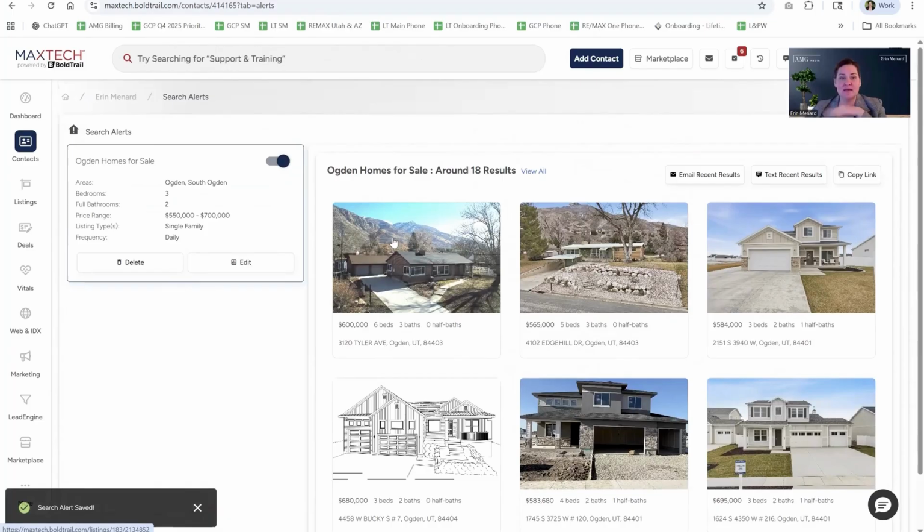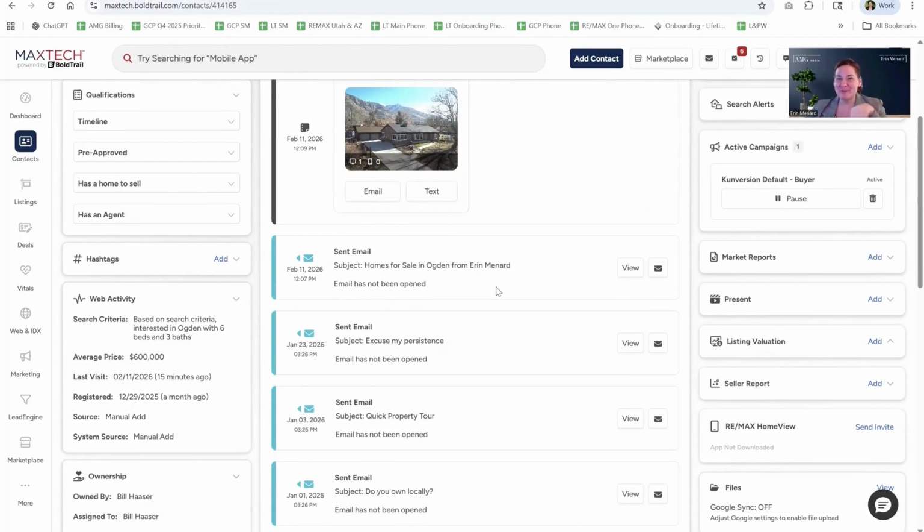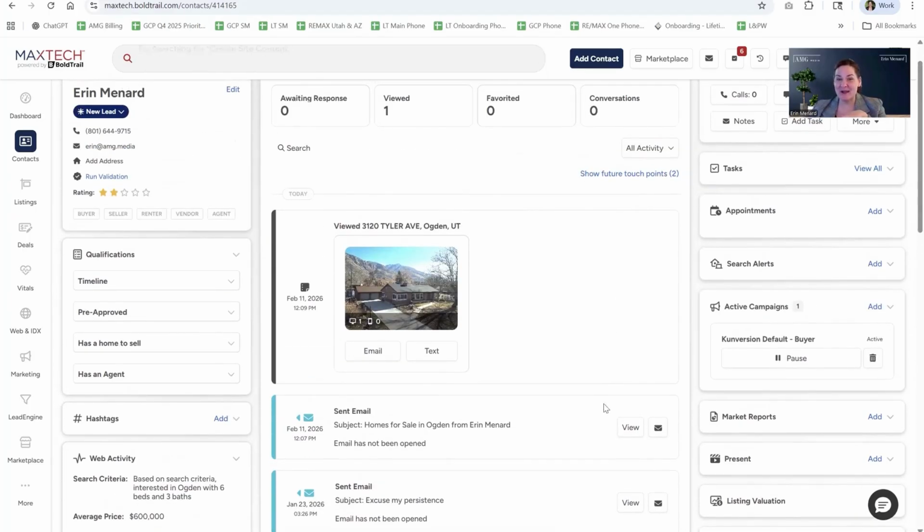As soon as I say that save and send, it's toggled on. So it's going to go out daily to them. And then if I select my name, Erin Menard, you can see the emails that are going out. So you can see I sent one just before this call so that you guys could see one right away. I sent an email and then you can see that I looked at it. So I actually clicked on the email, viewed the property.